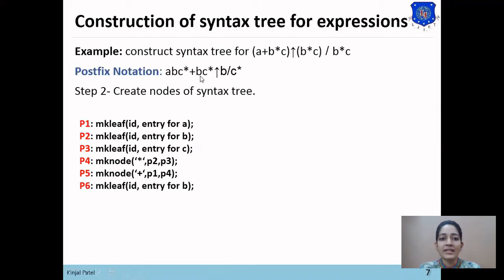Now the next node is B. So here B is the identifier. So the make leaf function will be used to make the entry for B. And this entry B will be stored in temporary value P6. Then the next node is C. So as C is an identifier, the make leaf function will be used to make the entry for C, and that function will be stored in the P7 temporary value.